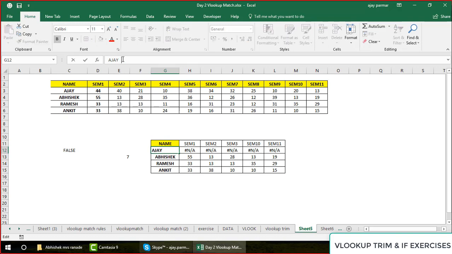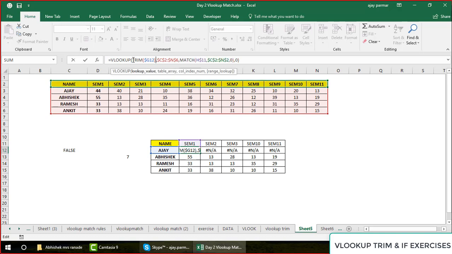Now I can remove this manually, but there must be other 100, 1000 names where this problem may come. So to avoid manually removing the spaces, I go into this formula again. You have to trim this, Ajay, you know that. So this Ajay is coming here in the G12, right? Now before this G12 is used by VLOOKUP, let us first trim this. So you will say TRIM and start writing this function like this. Close this. G12 should be trimmed first of all. Once it is trimmed, VLOOKUP will now use it.